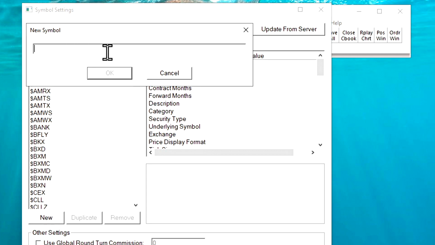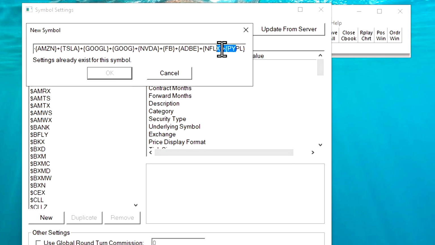When we're creating our custom symbol, we need to enclose our individual symbols inside of these curly brackets. In this case, I'm going to start with Apple, AAPL, and enclose that in curly brackets. Then we put our arithmetic operator. I'm just going to be using addition in this case. I'm going to proceed to do this for every symbol now. Now we'll make sure everything is written correctly here. And in this case, I've already created this symbol.